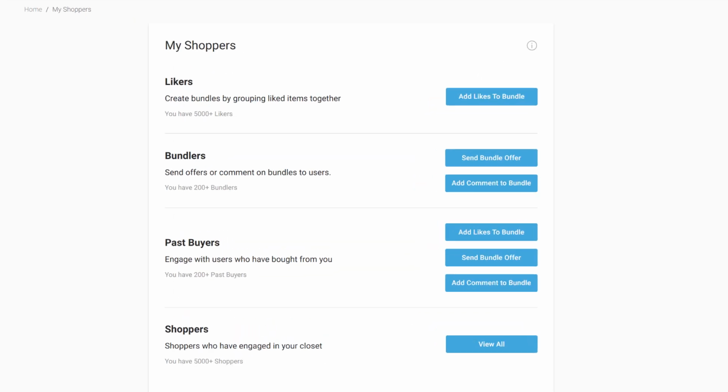Think of My Shoppers like a database of engaged buyers. And the sections are just simply filters. They're not completely different tools, they're just different ways to group buyers. And we're gonna walk through and talk about each section.